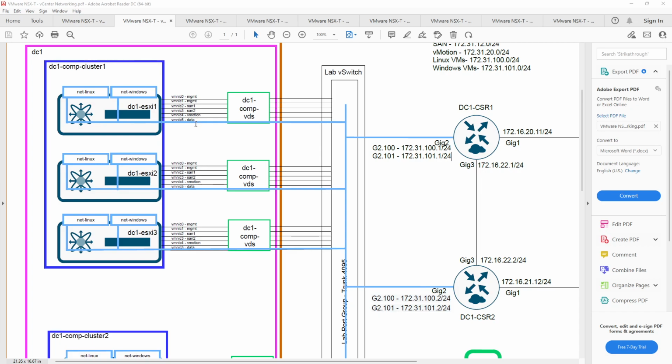Now, if you don't have enough physical uplinks to do a dedicated service per uplink, that's okay. You can create port groups and have them load balance across both, or however many uplinks you might have. That's completely okay too. In this case here, I'm using dedicated uplinks because I can add as many as I want.